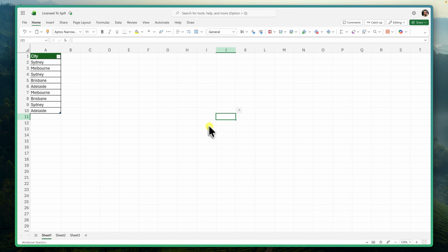So I'm going to click into an empty cell, let's use cell C2 over here, and I'll start typing our first dynamic array formula: equals UNIQUE and an open parenthesis. Now the UNIQUE function needs to know where the original list is, so I'll use my mouse and select the range containing the cities, which is A2 to A10 in this case. I'll close the parenthesis and press enter.